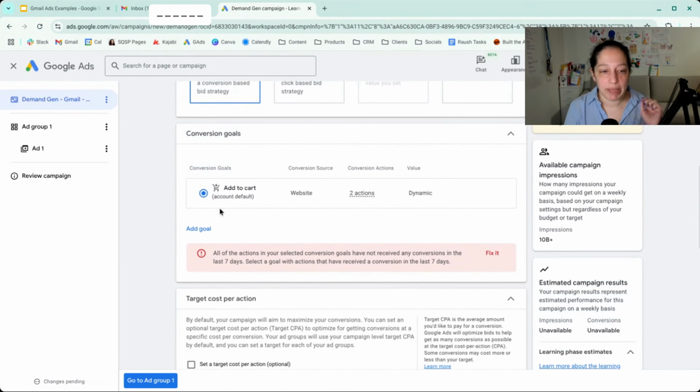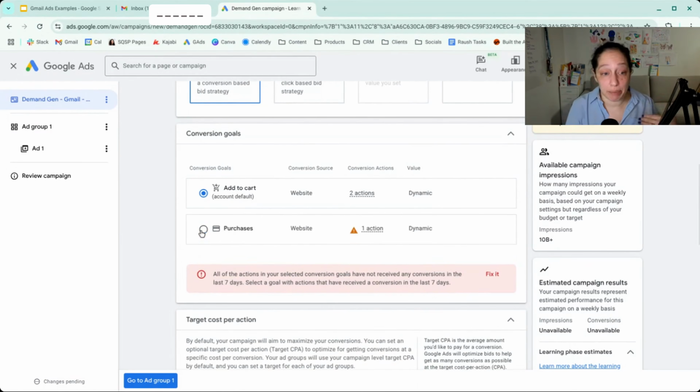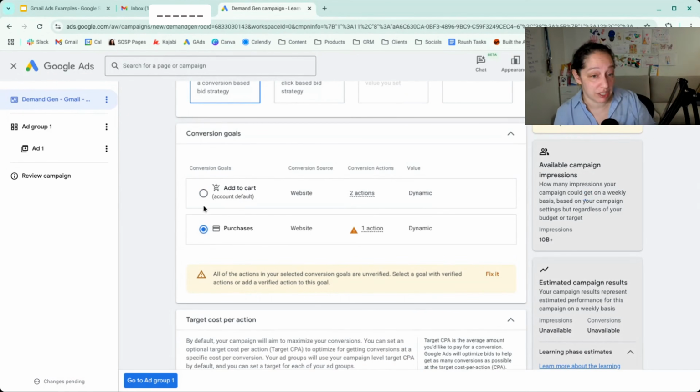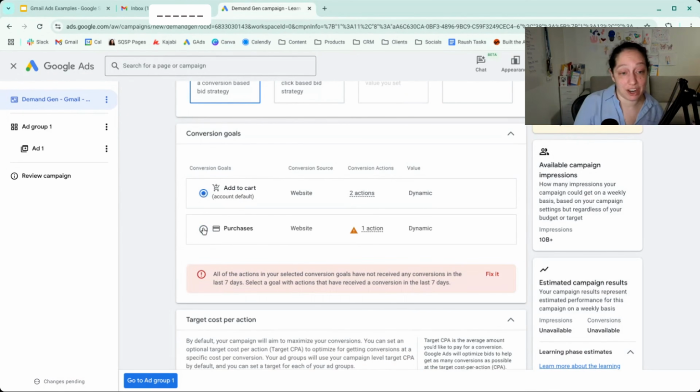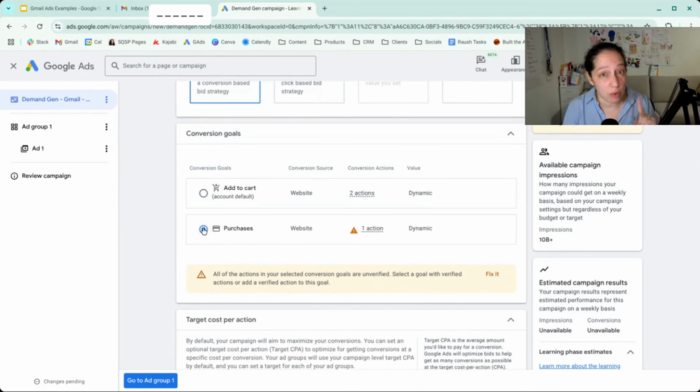Scrolling down, we pick conversion goals here. When you create a Demand Gen campaign, you can only pick one conversion goal category. So let's say that we want add to cart and purchases. I can have it optimized for purchases. I can have it optimized for add to cart. I can't choose both. I can only choose one.